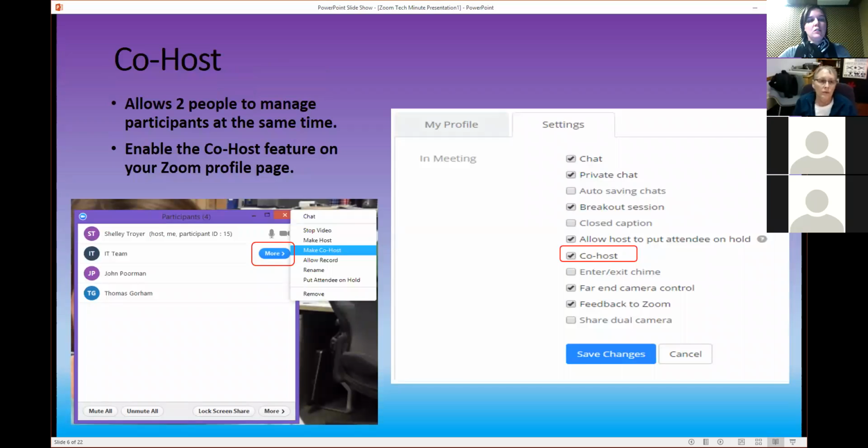Okay, the first actual feature that I would like to talk about is the co-host feature. This would allow for 2 people to manage your meeting participants at the same time. So let's say your host would want to focus more on the presentation that they're giving and didn't really want to have to mute people's microphones or anything like that. You can assign one of your participants to act as a co-host, to be able to control all those nice features.